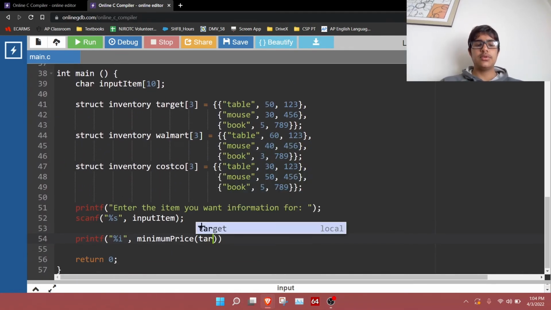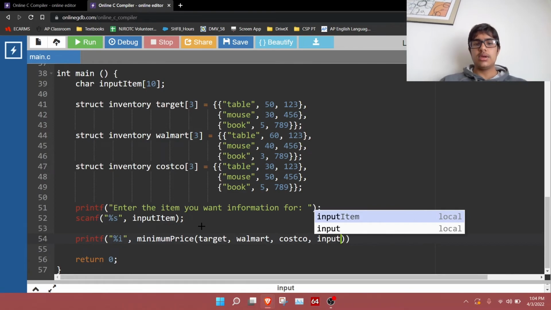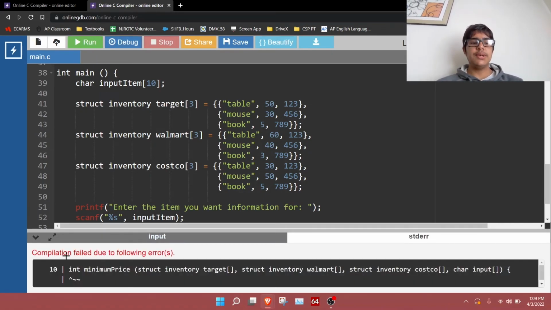So I'm going to do Target, Walmart, Costco, and input item. Okay, so we're done with the program, and now we have to run it to see if it works. So we click run, and as it compiles the program, we see on line 10 there is an error that says something is wrong with the integer, as indicated by this arrow.